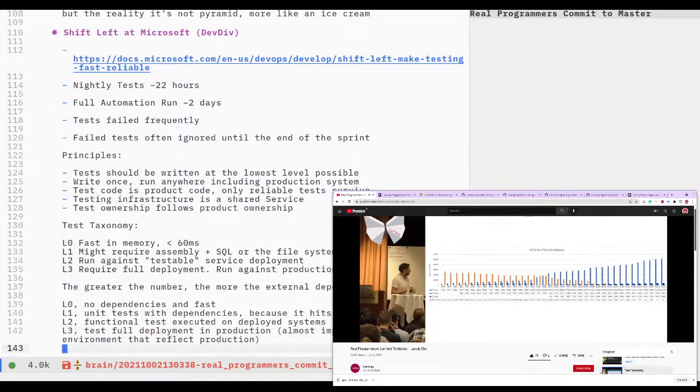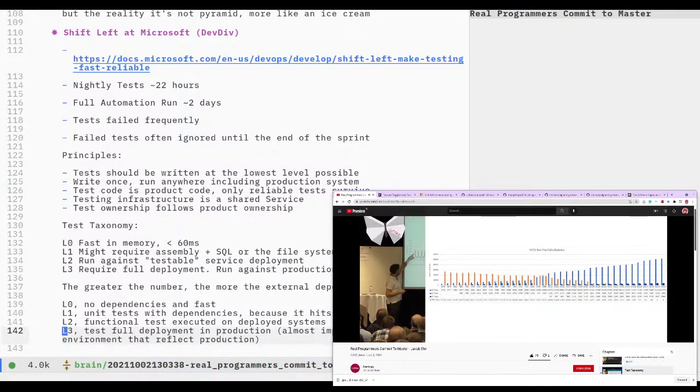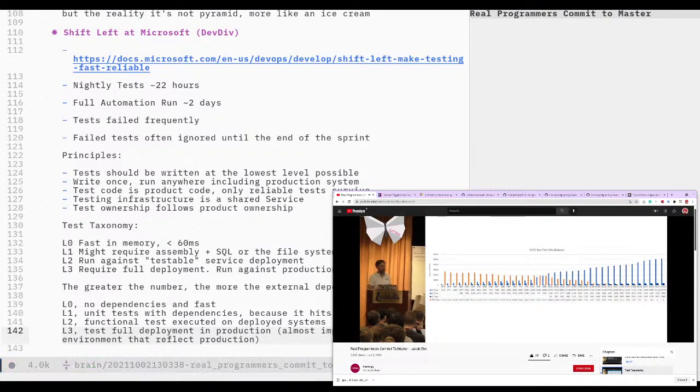And they worked around 2 years, going from these old slow tests, the orange one, gradually replacing them with this new faster type of tests. So around 2 years later, they have these L0 tests, where maybe 90% of the tests are unit tests, and then they have a few functional tests that are executed as well.